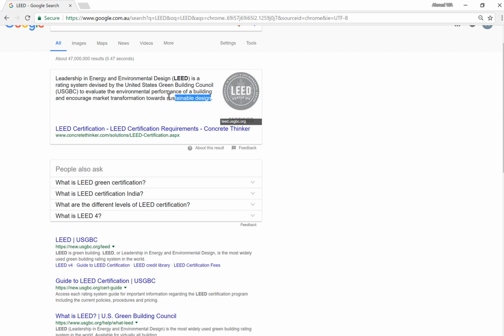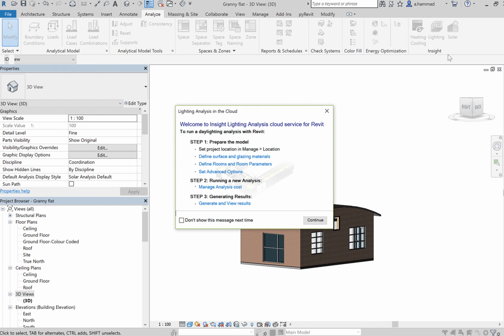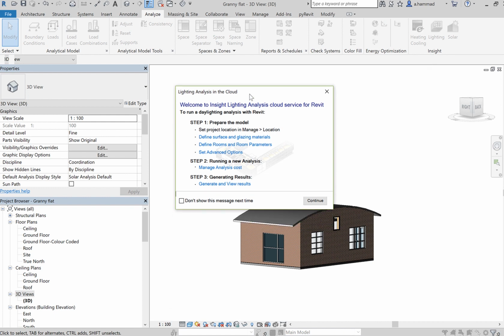In order to get credits towards sustainable design of your project, you've got to satisfy specific requirements, and one of these is the lighting requirement. So you can achieve this in Revit. To do that, go to Analyze and then click on Lighting, under Insight. You won't see that if you haven't downloaded it from Autodesk, so you've got to download Insight from Autodesk. The beautiful thing about the lighting analysis is it's conducted in the cloud, so even though you've got access to it via Revit, the actual analysis takes place in the cloud.